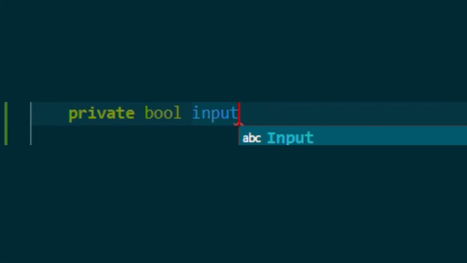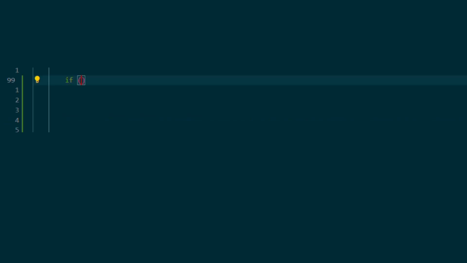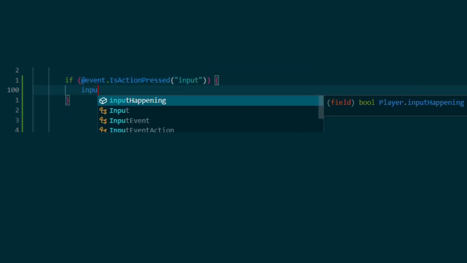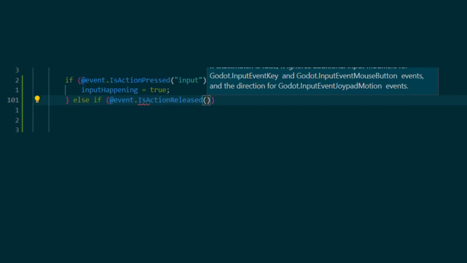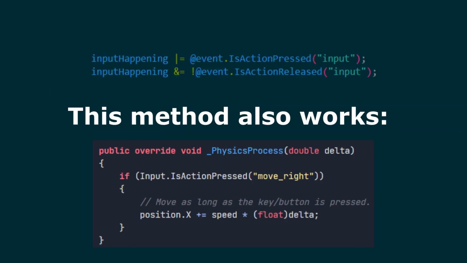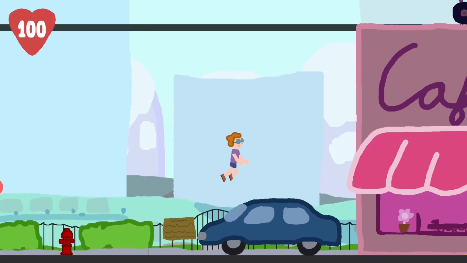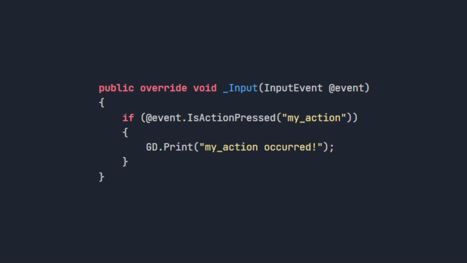You can also use this method for Godot's input maps, by the way. Then set the variable to true if the input event that occurred was the key being pressed, and false if the event was the key being released. There's an easy way to do this in just 2 lines, by the way. If you want an action to occur only when the key is initially pressed down, you can do it like this. And these two methods work together too.